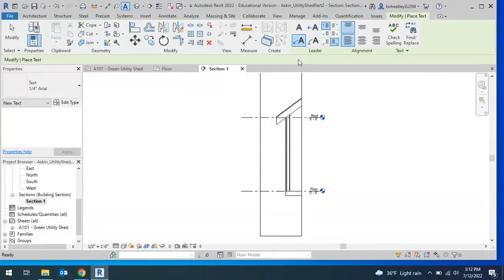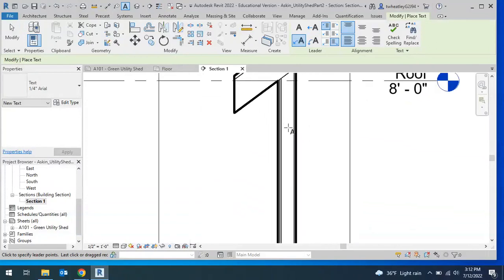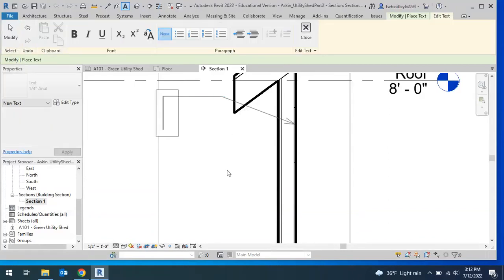So how this works is we're going to start with the innermost layer of our wall, and wherever you click, it's going to put an arrow, and then I can drag out, click again, and then do a horizontal line, which then will allow me to type. The innermost layer is a 1/2 inch of gypsum wallboard.